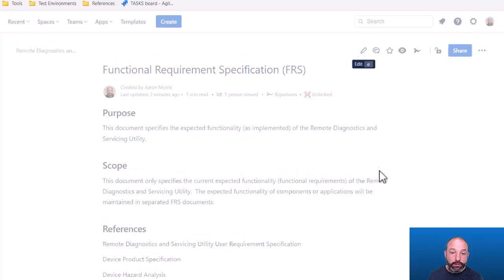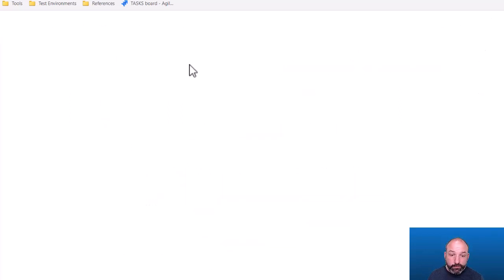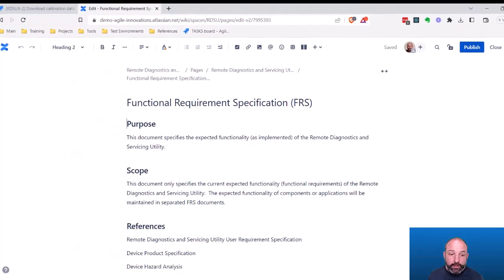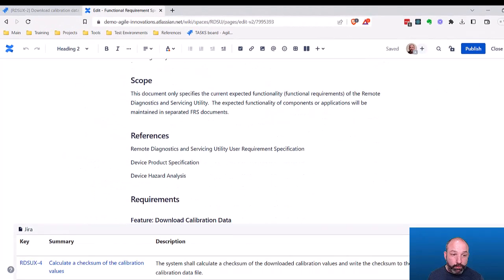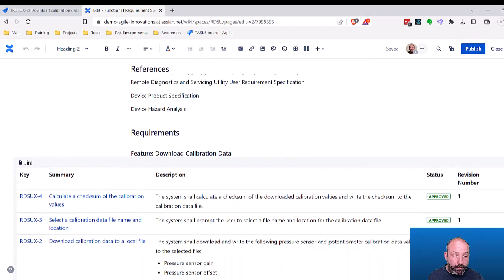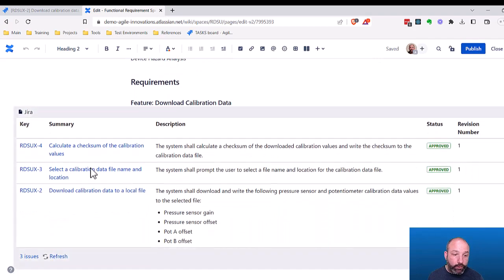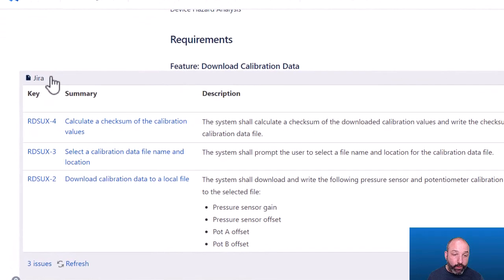I'm going to edit this page. We can see that we're able to add whatever boilerplate we want for our requirement document, and then we're able to use Jira macros directly inside this document to list out the requirements in an organized way here in Confluence. And this data, though, is reported in real time.